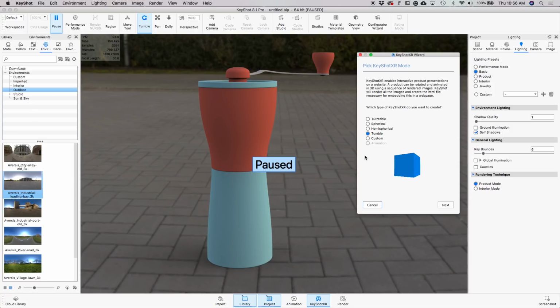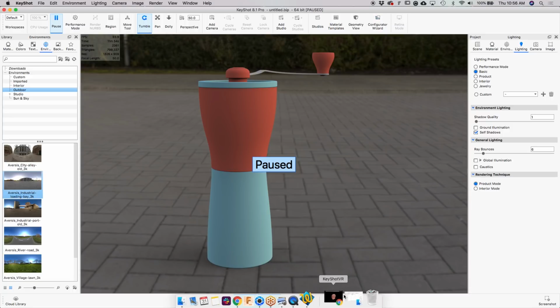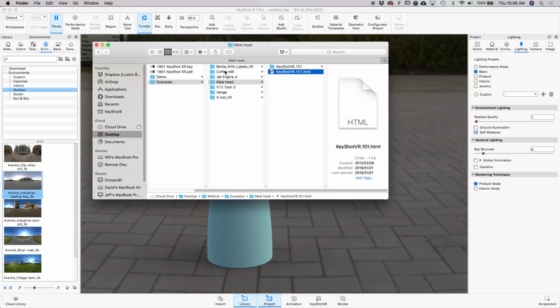And then also, would you mind showing the text instructions that output with a KeyShot XR that shows the user how to embed on a website? I think that might be helpful for people to see. Yes. For the sake of clarity, I removed that set of instructions from these examples, but there's one in here that has it still. I think it's the Venge. You get this thing called a web instructions.